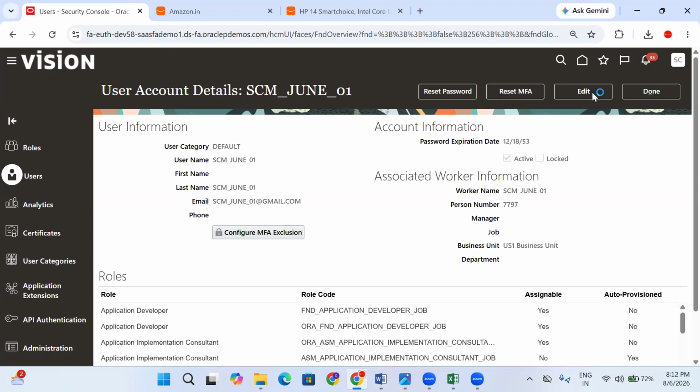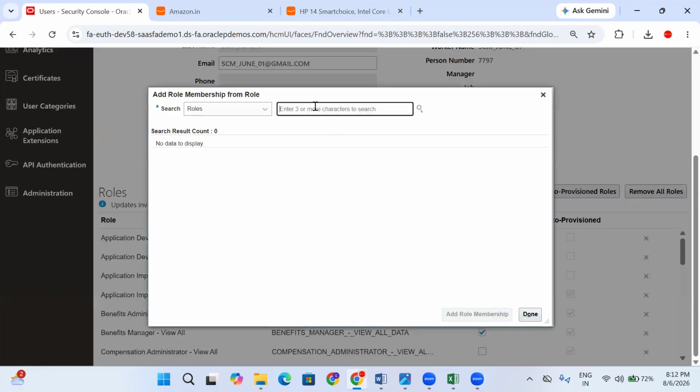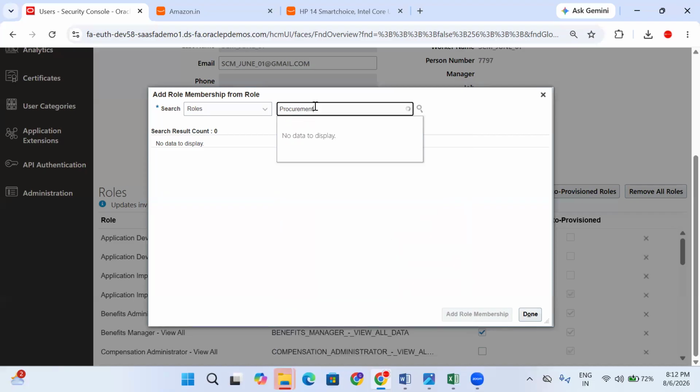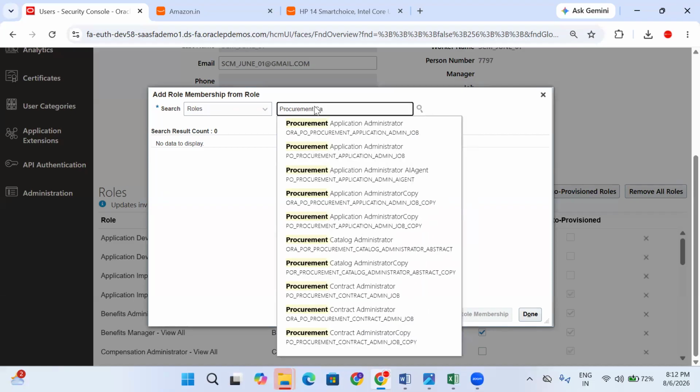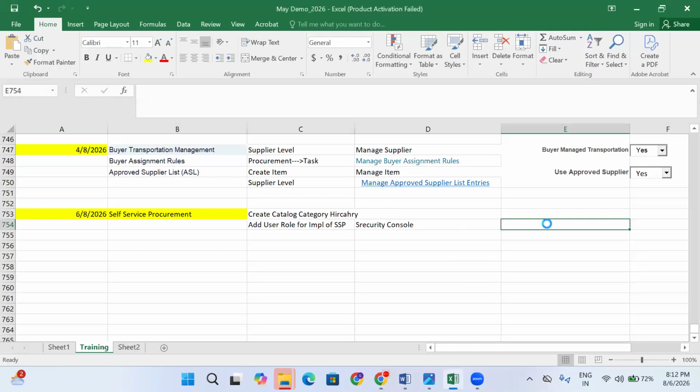Edit, add row. What is that? Procurement catalog administrator. Add this row: Procurement catalog administrator. This is the role.